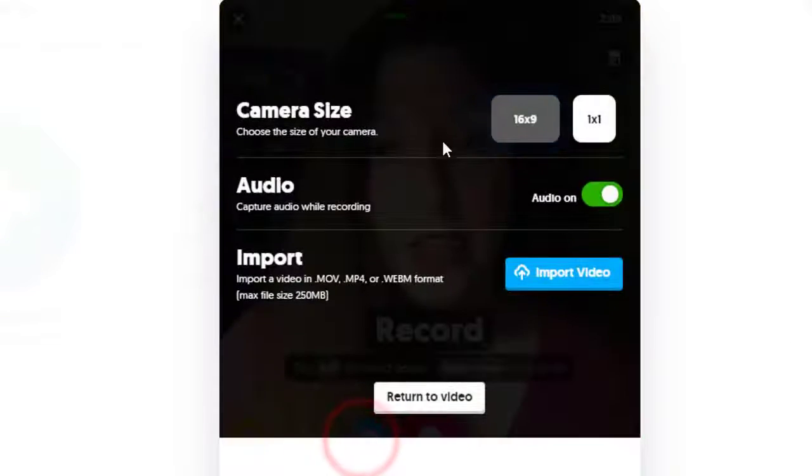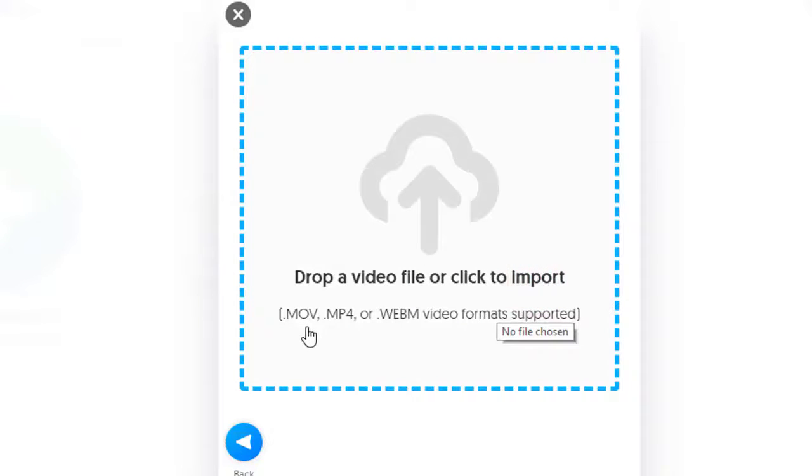You do have options to modify the aspect ratio depending on what device you're using. You can choose to include audio or not. This is where you would import video if you have a video file somewhere else.